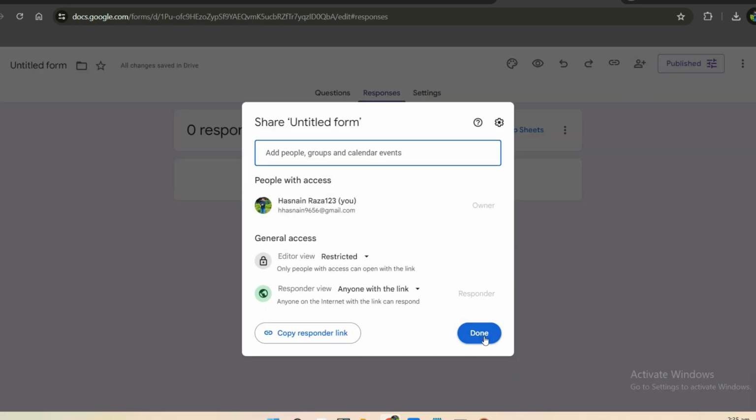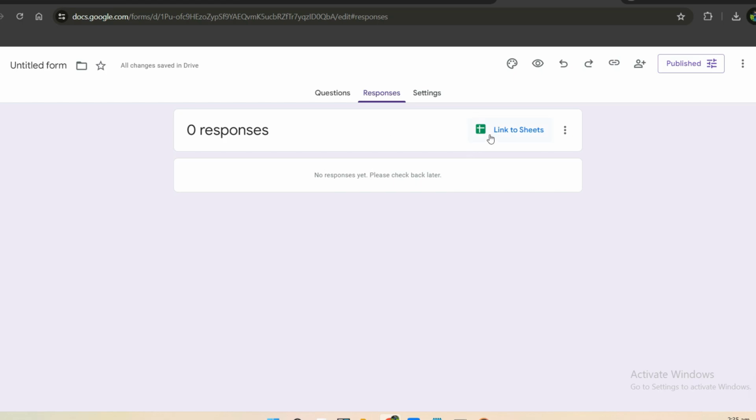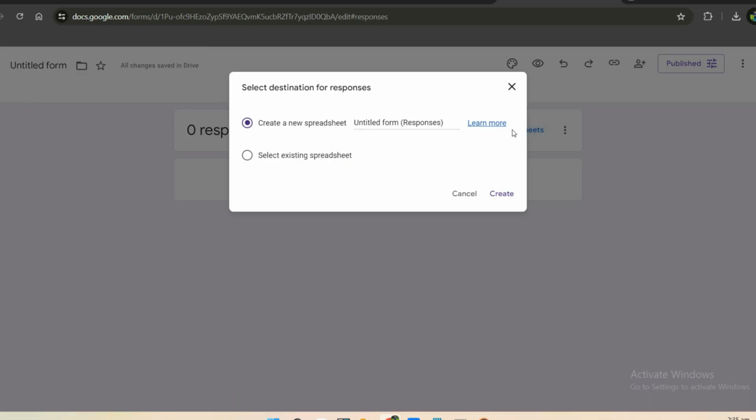Once responses start coming in, you can view them directly in Google Forms or link them to a Google Sheet to manage your data even better. And that's it, you are done.